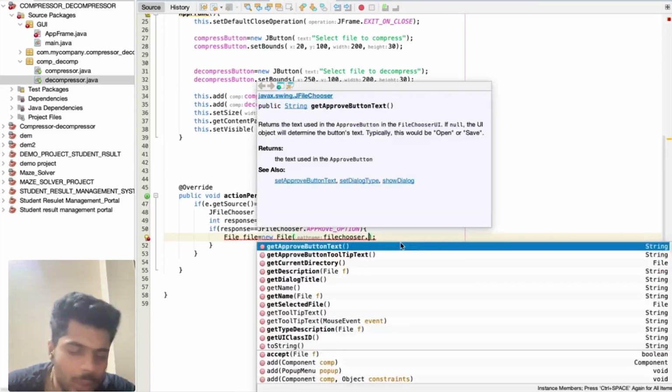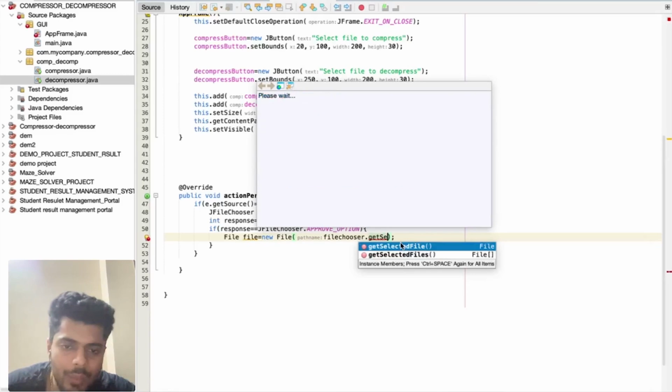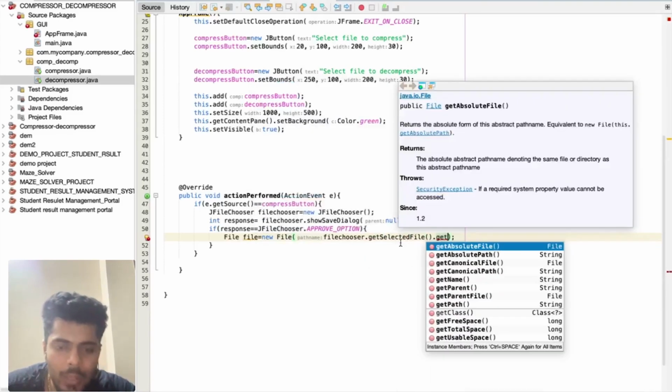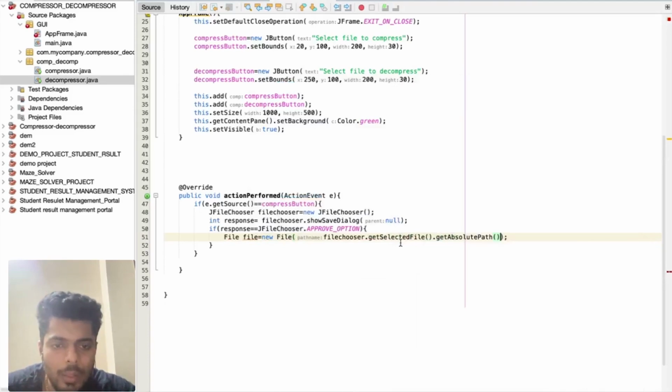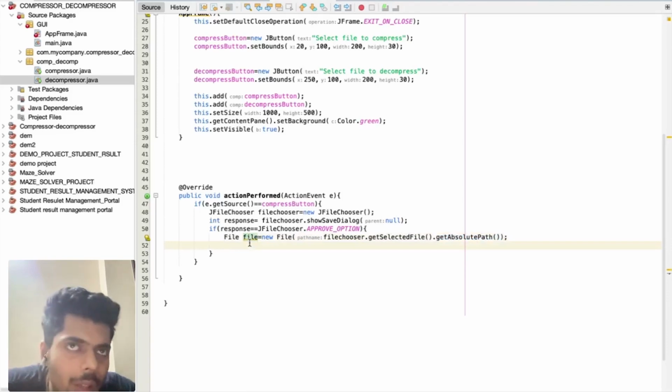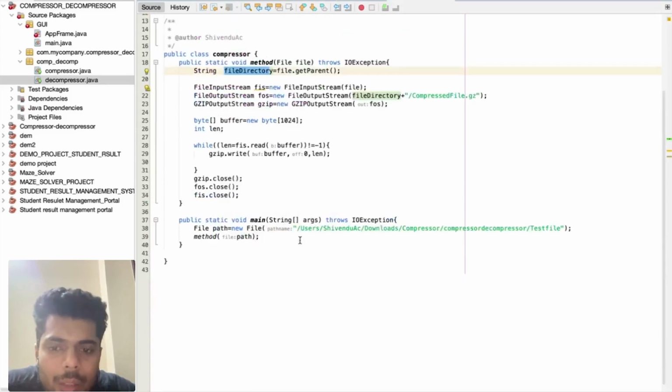I'll say fileChooser.getSelectedFile. Whatever file I select, I just want to get that file, and I also want to get the absolute path of that file. So we are getting that selected file, and we are also getting the absolute path of that file, and we are storing it in this file path. Of course, our method function needs the whole path of the file, so it will definitely look something like this only.